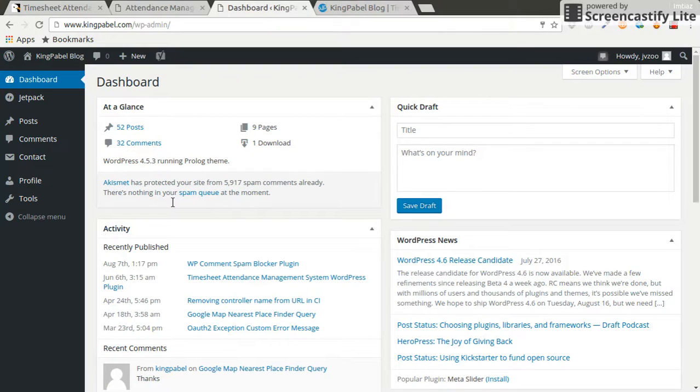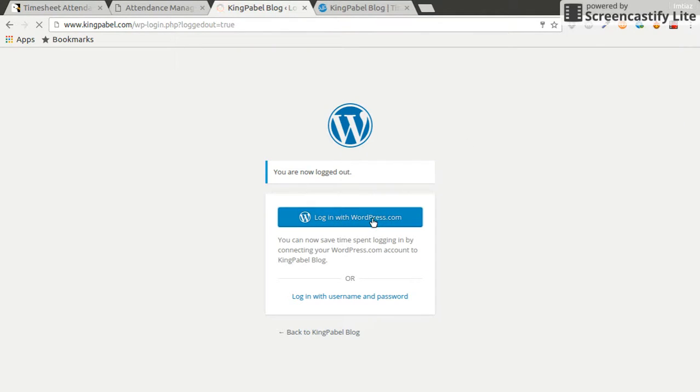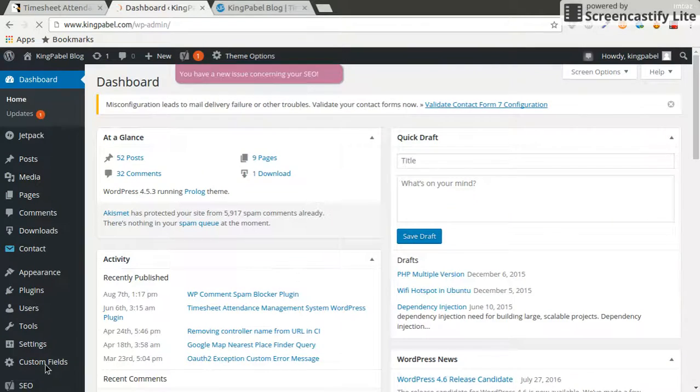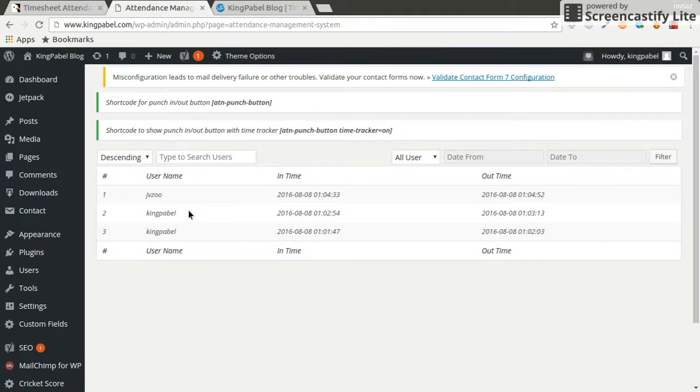See here, a normal or general user can't see the report options. It's only for the admin. Like I'm logging out from here and logging in as admin, and then I'm going to Attendance. See, the JBJ user's punch in time and punch out time. So basically those are the features of this plugin, and that's the installation and use of this plugin.